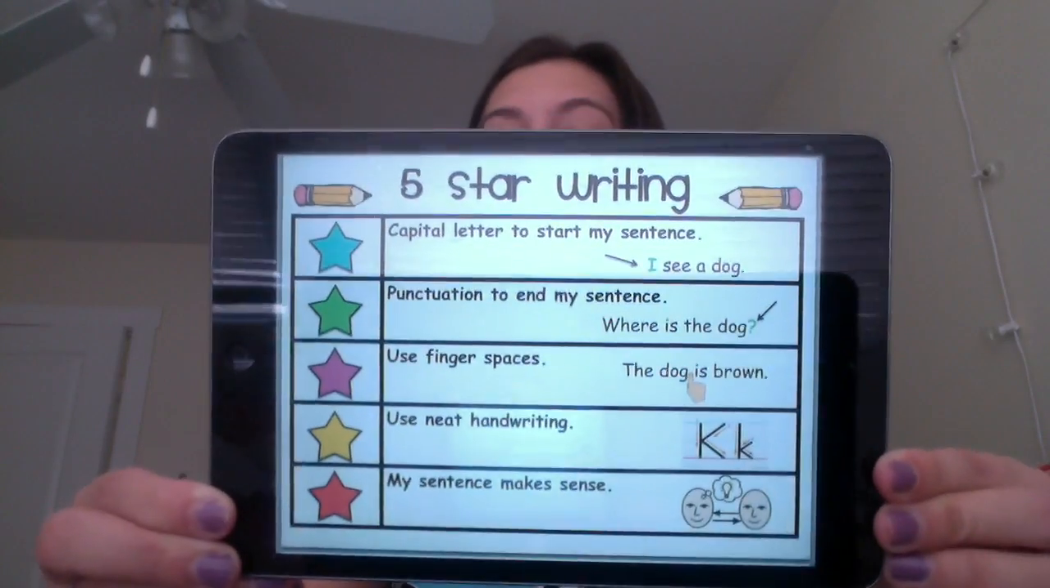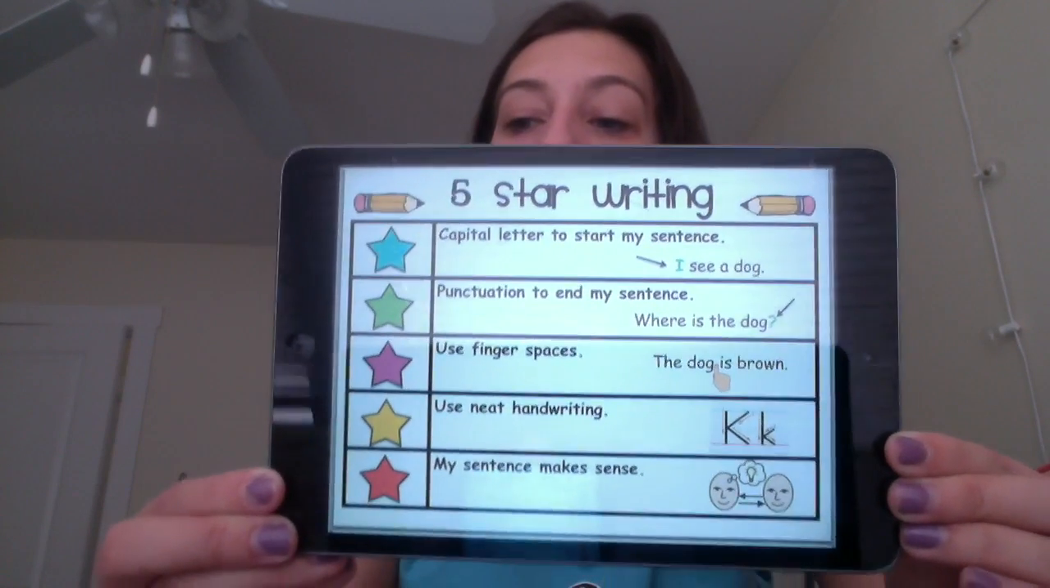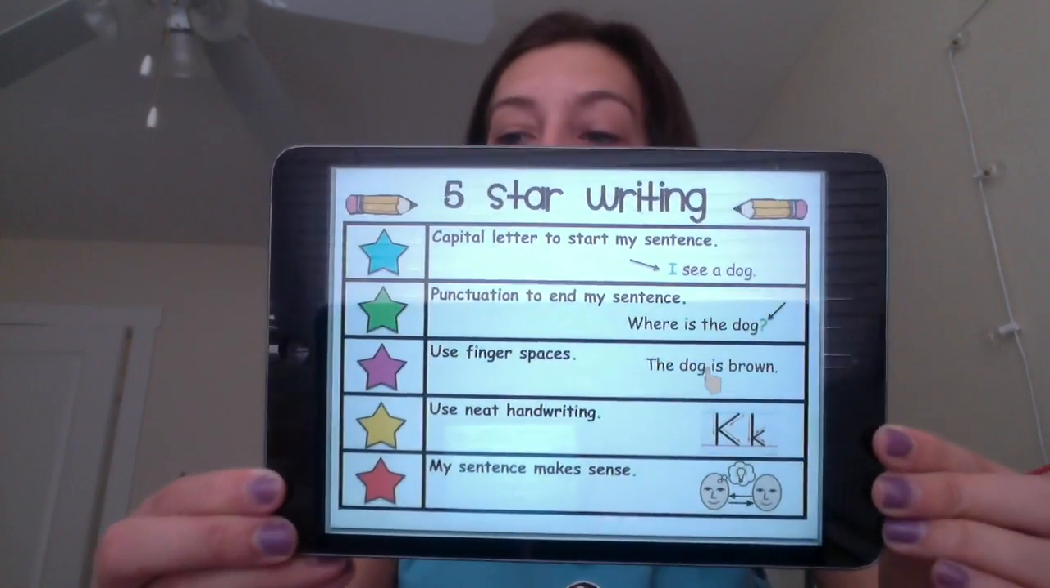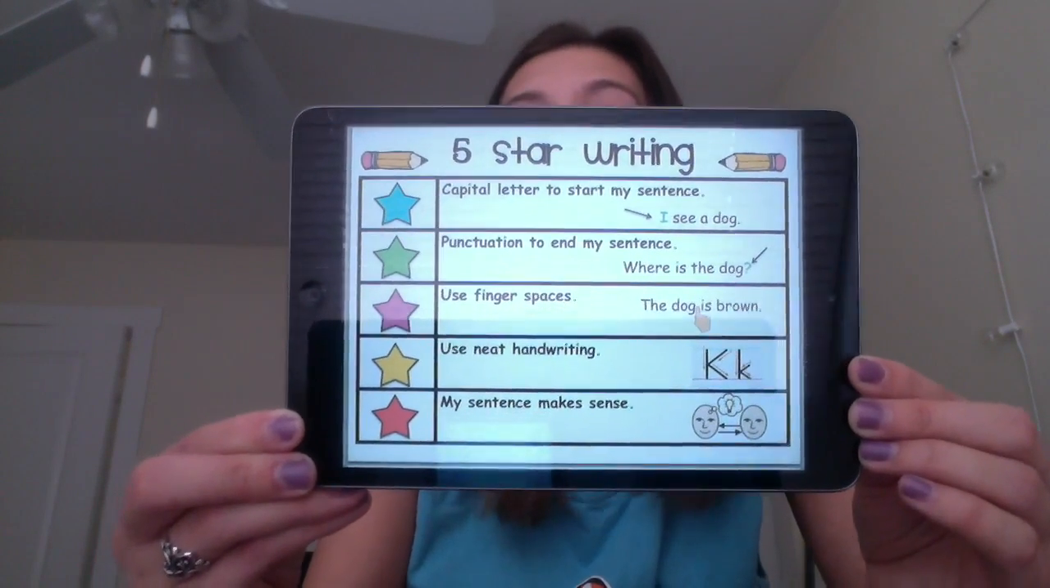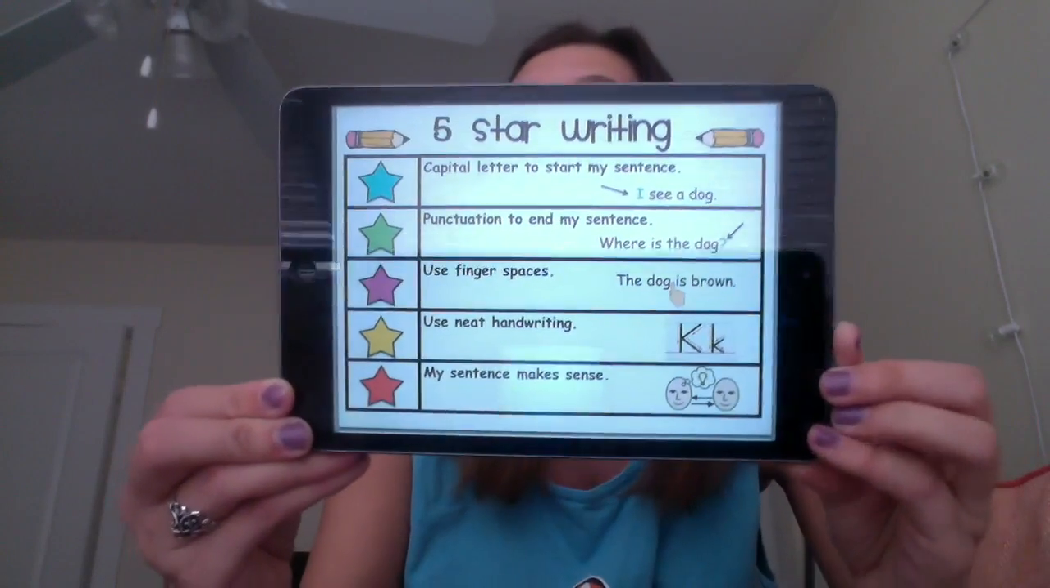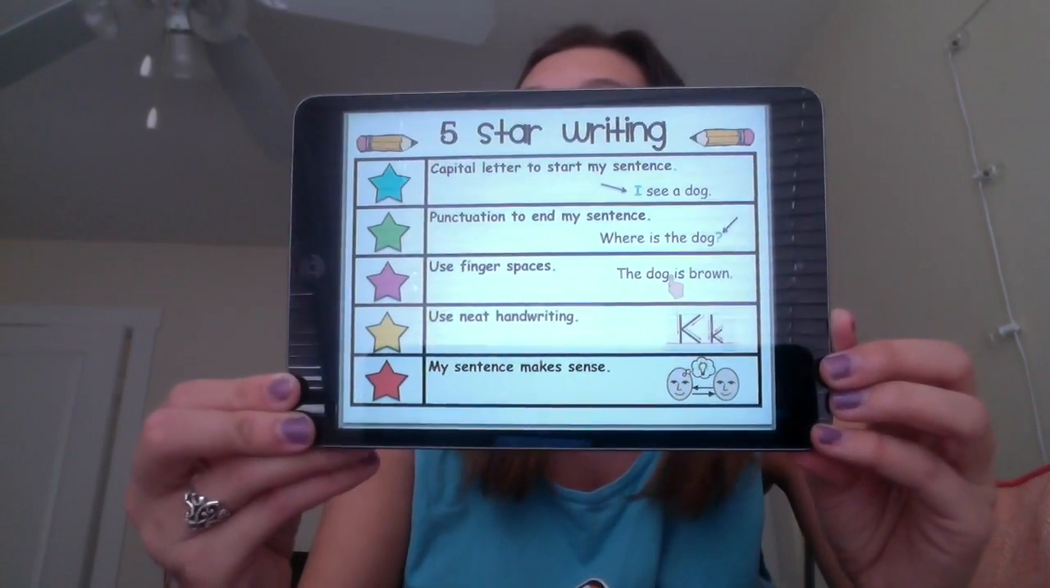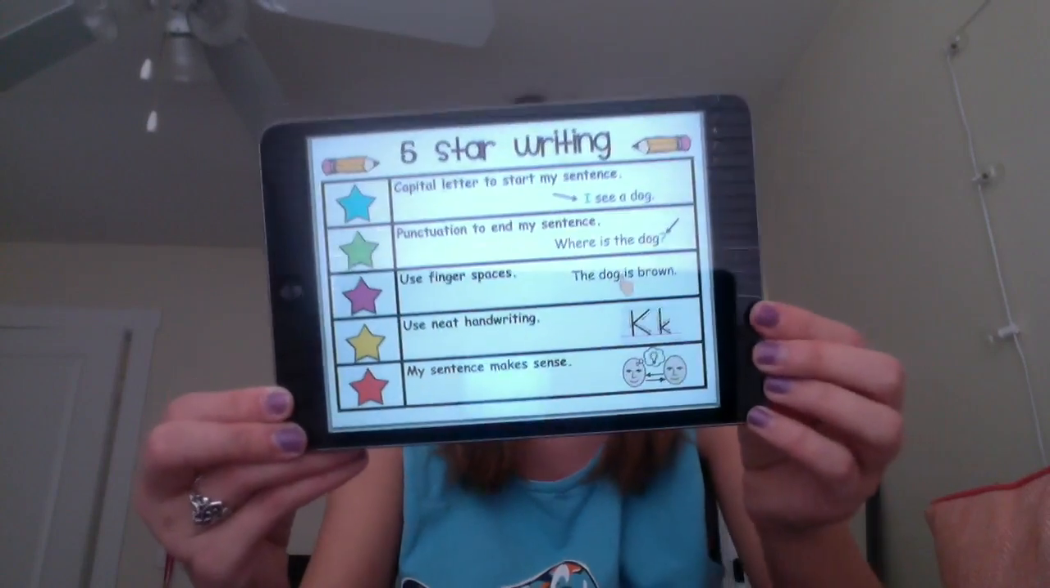Hi, my name is Maddie Viladevall, and today I'm going to be showing you how to do 5-star writing. This is something that we use in my kindergarten classroom, and it just helps ensure that the students learn how to write correctly. This is the little rubric that we use with the students. The first star is capital letter to start the sentence, punctuation to end the sentence, using finger spaces, using neat handwriting, and the very last one is my sentence makes sense. We just remind the students to look at this throughout their time writing.